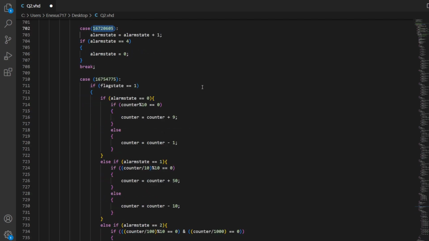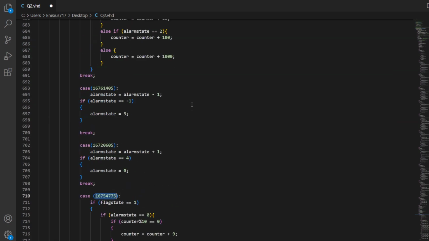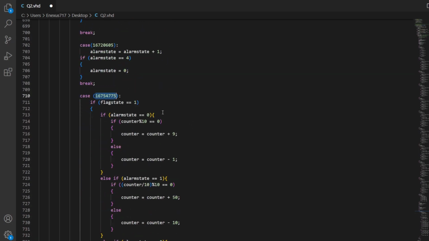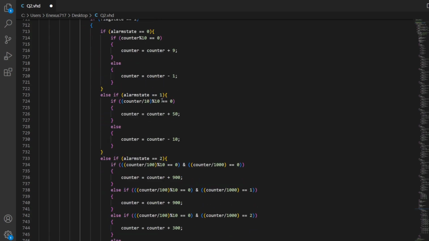Flag state equals 1, counter equals counter plus 9. So this is the down button. The increasing of the value is easier than the decreasing of the value. If you get to 0 for the first slot, you need to wrap it back down to 9. Else you're just subtracting by 1. And then the second one, you get to 0, wrap it up to 5.